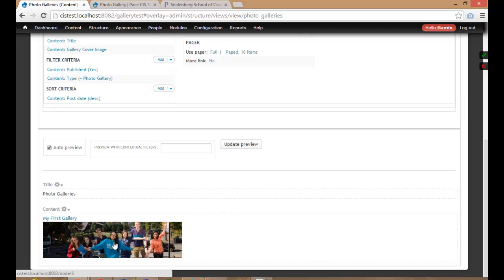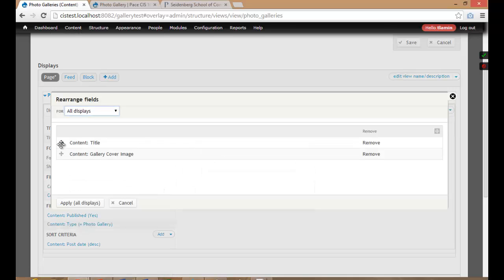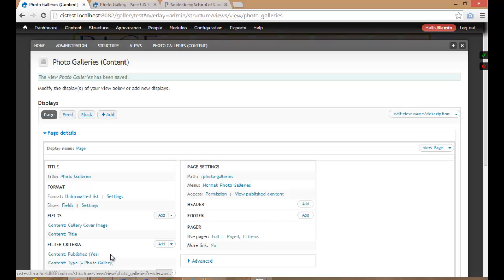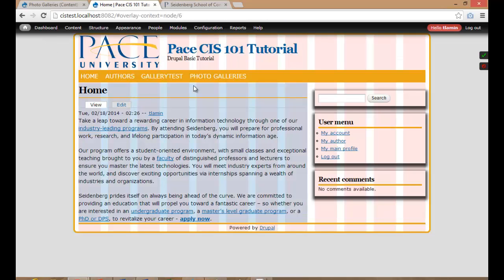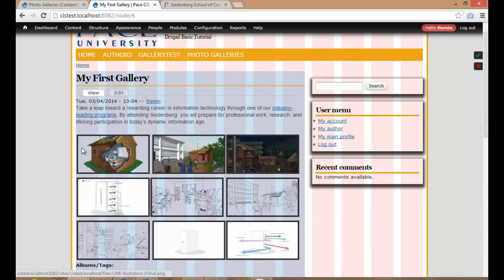So now I have only one image. This is the image, this is the cover. I want my titles to show at the bottom, so I will bring the title at the bottom and click apply, and I'll click save. Now I've created the page. If I go back here and I click home, on the menu I now have a menu called photo galleries. If I click on photo galleries, I will see only one gallery so far. This is the only one gallery we've created. If I click on it, it shows me that gallery.